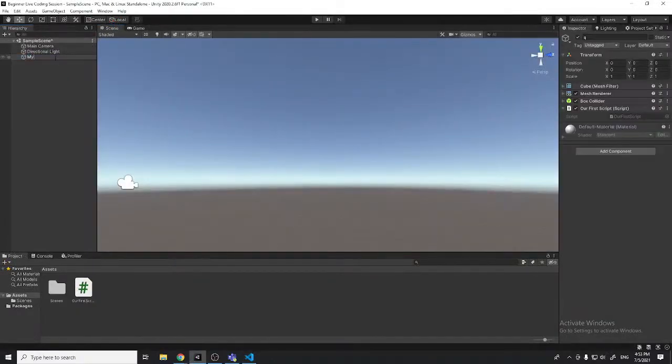We can rename objects as well by pressing F2 or double clicking on it. We'll name this one my objects. Right. And also, any questions so far? You can ask me anytime.